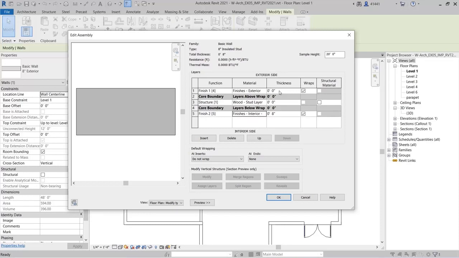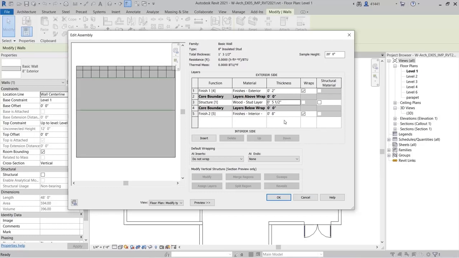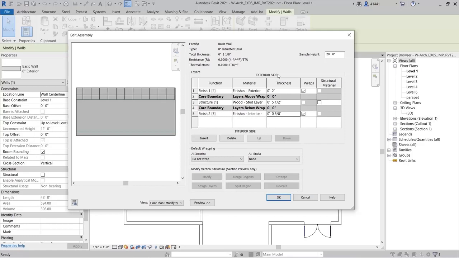We're now going to assign thicknesses. The exterior thickness is going to be allocated a thickness of 2 inches. The structure layer will be allocated a thickness of 5.5 inches. So we can type in 5.5 inches. Click anywhere to accept that value. And the internal finish will be configured to be 5/8. And again, if we click in an area anywhere within the dialog box, we can see that has now been assigned.